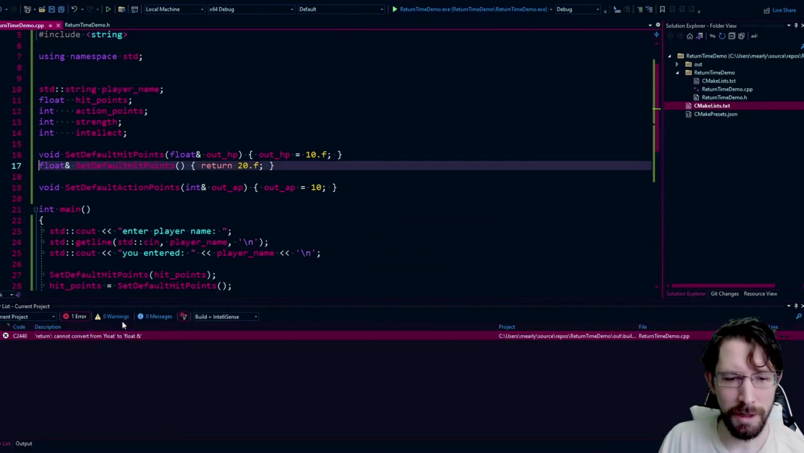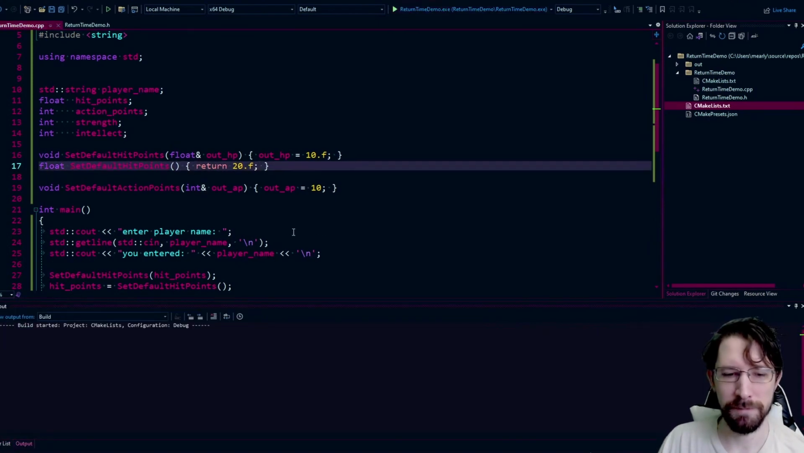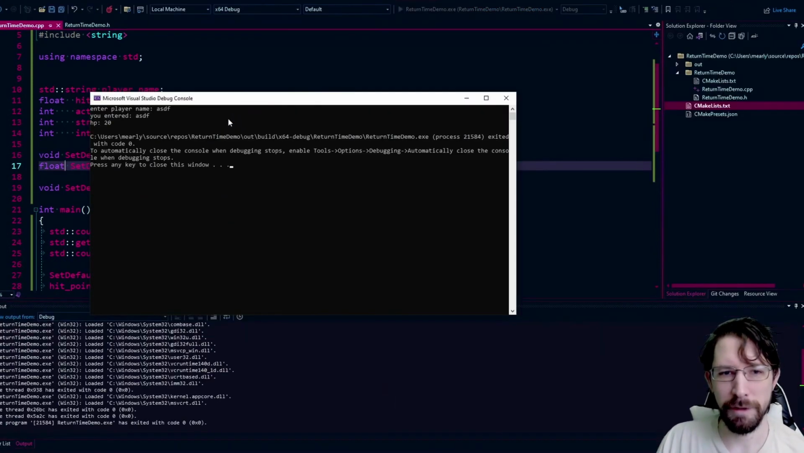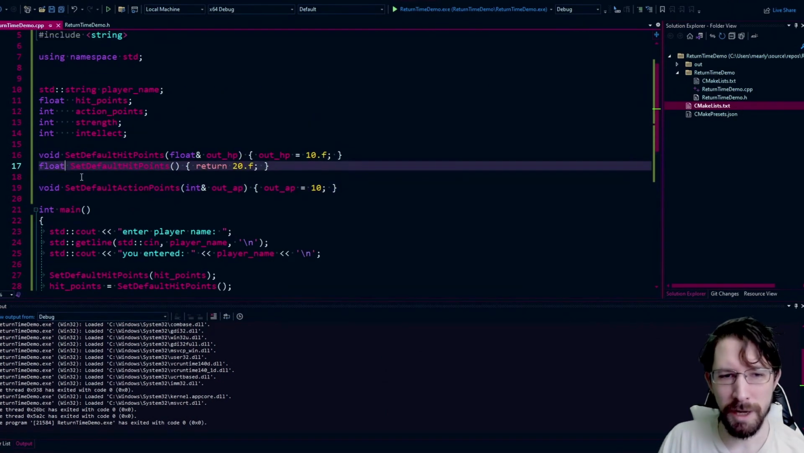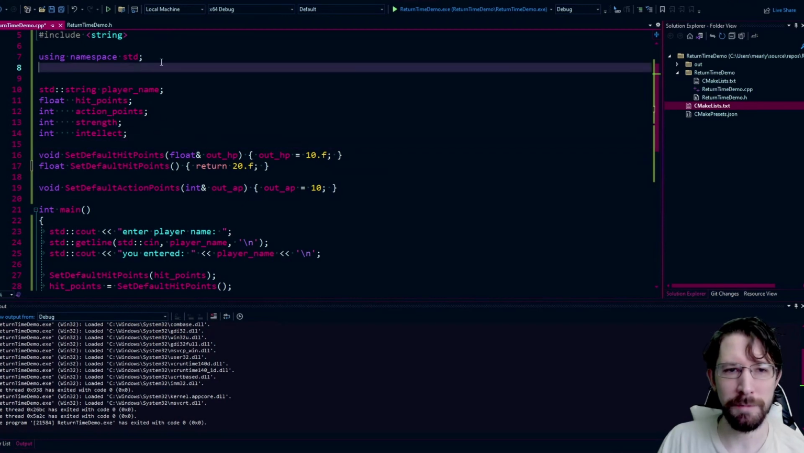And there's an error, and it can't convert this float to a reference to a float. So there's a little bit of an error. But if we just get rid of this reference, then it's going to be fine. Player name ASDF, there's the HP. So that worked. So while you can return references, in general you're not going to be able to return a reference to something you've created in the function. It would have to be something outside.